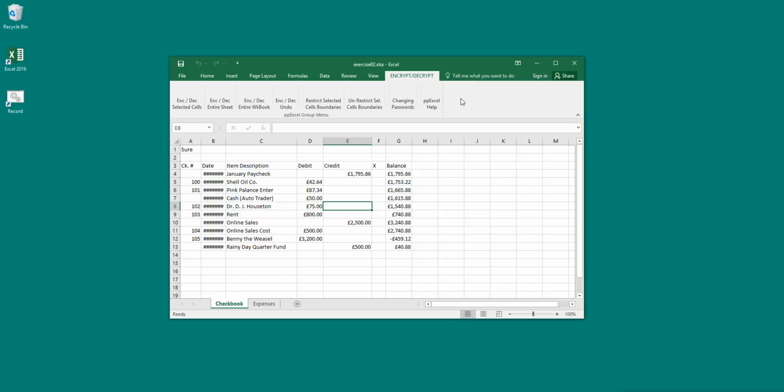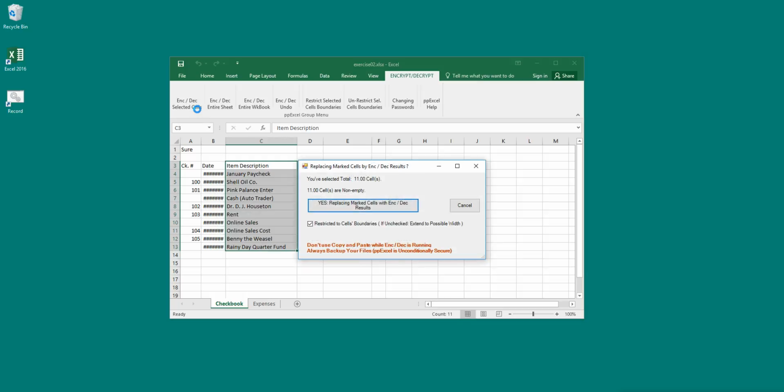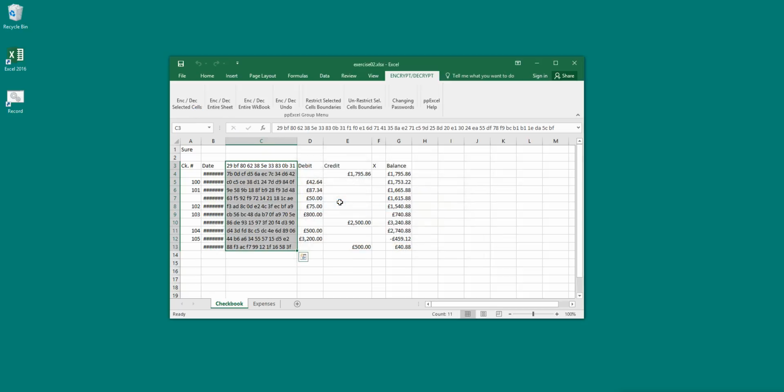Now, let's mark the column called Item Description with your mouse. To encrypt these marked cells, press the Encrypt-Decrypt Selected Cells button from the group menu. Answer Yes from the confirmation window to replace the marked cells with the encryption results. The column is now encrypted. Since the column contains independent text cells only, all other cells are unchanged.